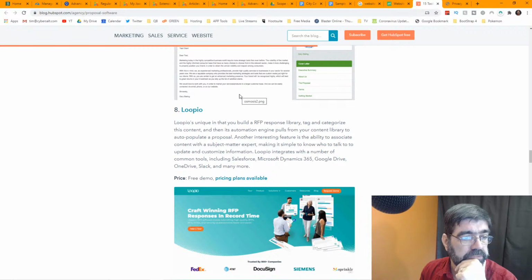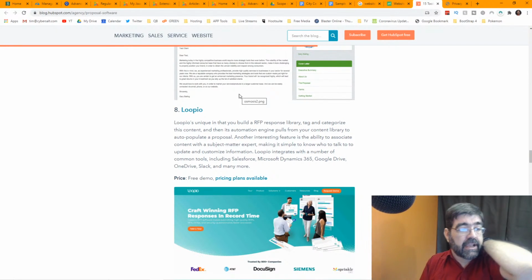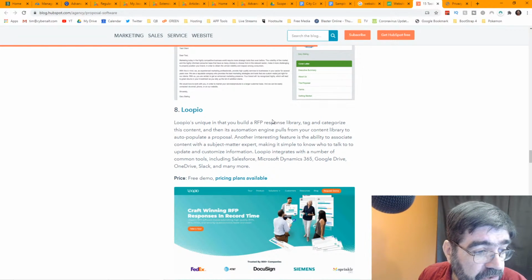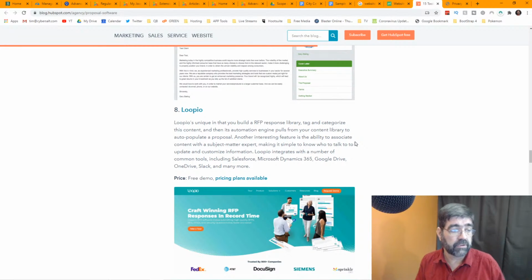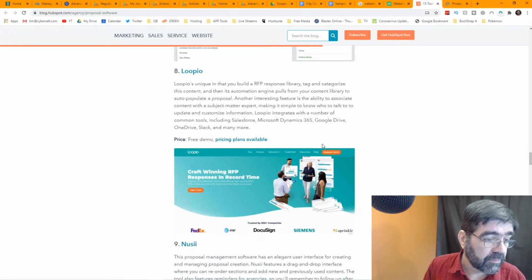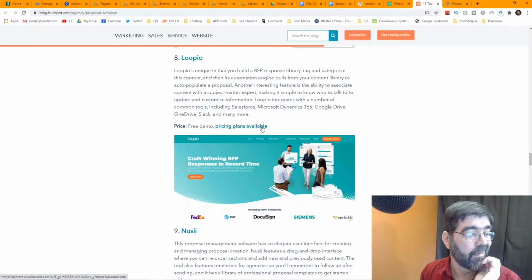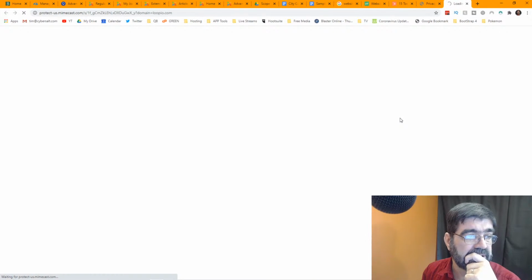Lupio. Lupio's unique in that you build an RFP response library, tag and categorize this content. And then its automation engine pulls from your content library to auto-populate a proposal. Another interesting feature is its ability to associate content with a subject matter expert, making it simple to know who to talk to and update custom information. That one sounds good too. Free demo, pricing plans available. Let's go and see what their pricing plan is.